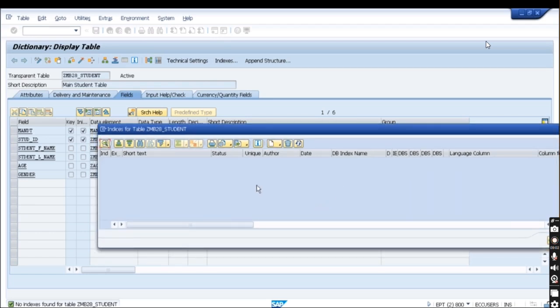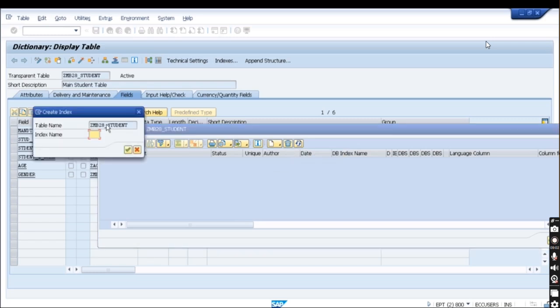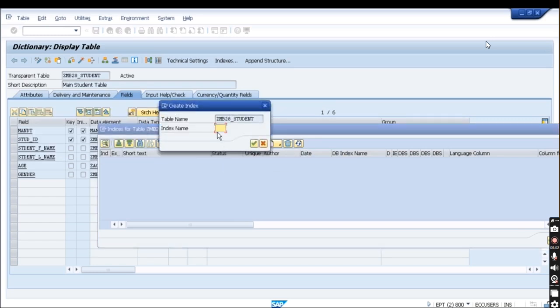As of now, let us see how we can create the secondary index. I know that this particular field is accessed many times in my program, and if I create the secondary index, it's going to improve the performance. So you can click on this create button, and click on create index. You have to give the name of the secondary index over here. For example, Z01 I can give. Click on this OK button.